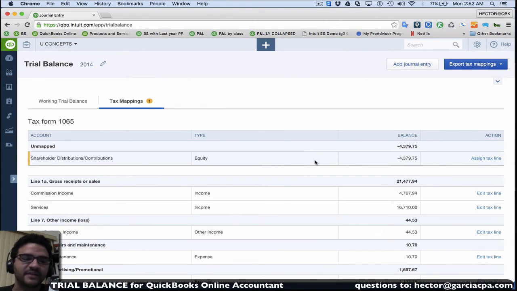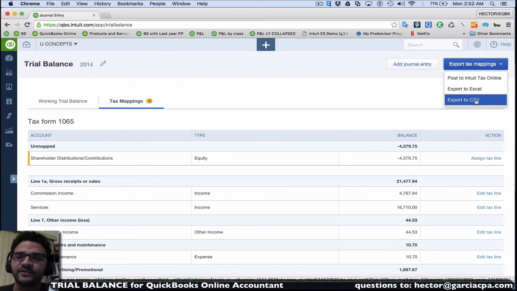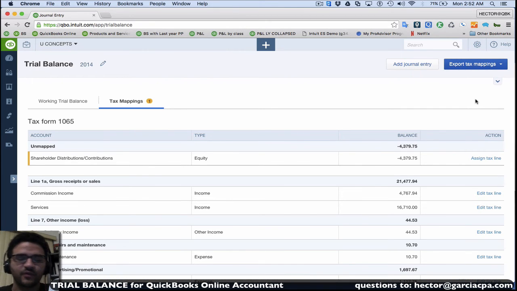And then once I'm done assigning all of them, the trial balance in QuickBooks Online will actually export a really clean spreadsheet that you can import into most tax programs. So I'm going to go ahead and click on export tax mappings and click on export to CSV, to show you how this will work.